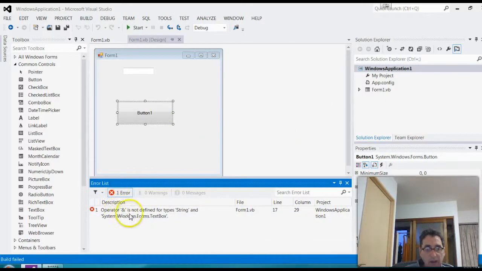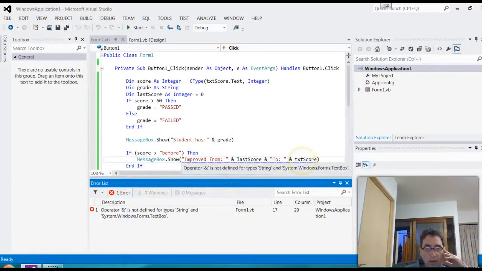So it says operator "and" is not defined for type string. And okay, let's see what's that. So what's wrong with this? This text score is what? Doesn't have any meaning actually. So it doesn't like that. I meant to put not text score, but score, right?